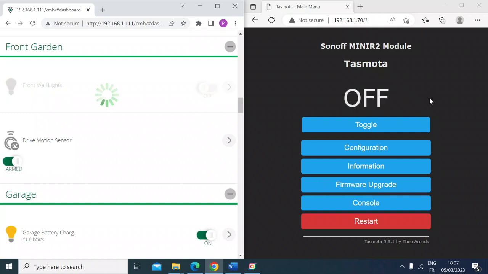But what doesn't work is if you do it the other way around. If the Tasmota device toggles to off, you can see on the left in Vera it does not register that change of state, because the Sonoff Mini is not reporting its status. It takes an instruction and changes its status, but does not report back to the hub as a Z-Wave device would. But we can change that.